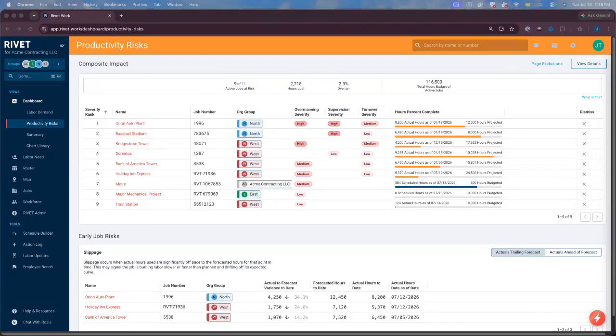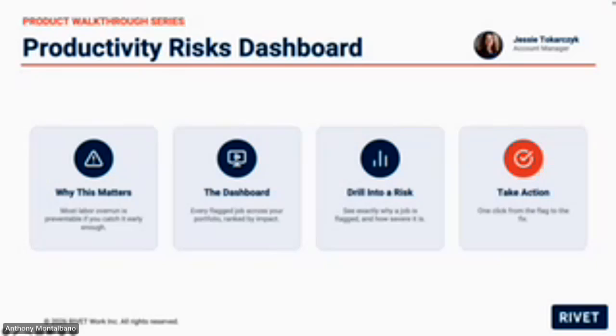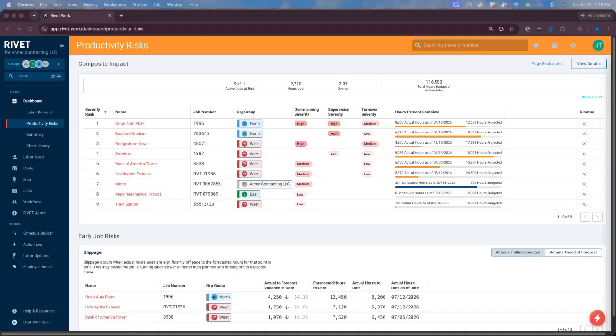Today, I'm going to walk through the productivity risk dashboard, so I'm going to set the table a little bit before we get into it. Right now, you probably find out a job burned too many labor hours the same way that most contractors do, when the reports run at the end of the month and the budget is already gone. So what we're going to show you today is the first experience in Rivet that surfaces productivity risks while the job is still running, and you can actually change the outcome.